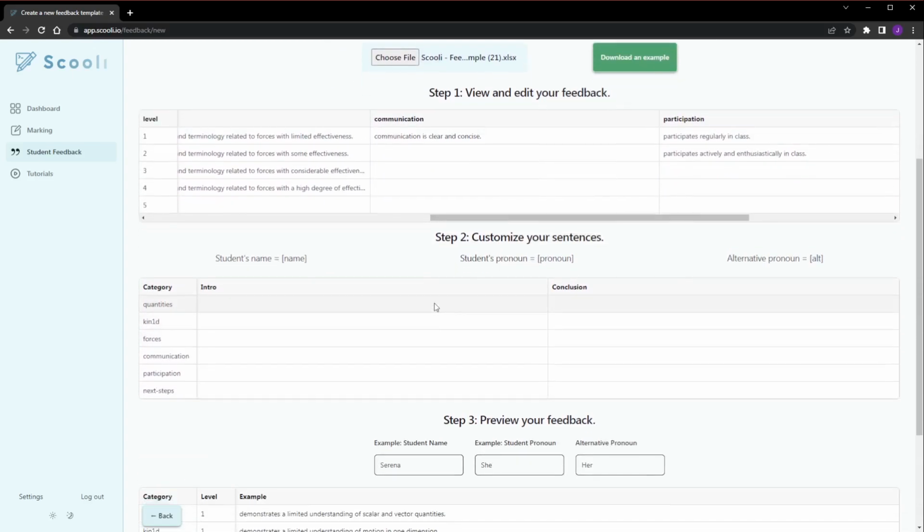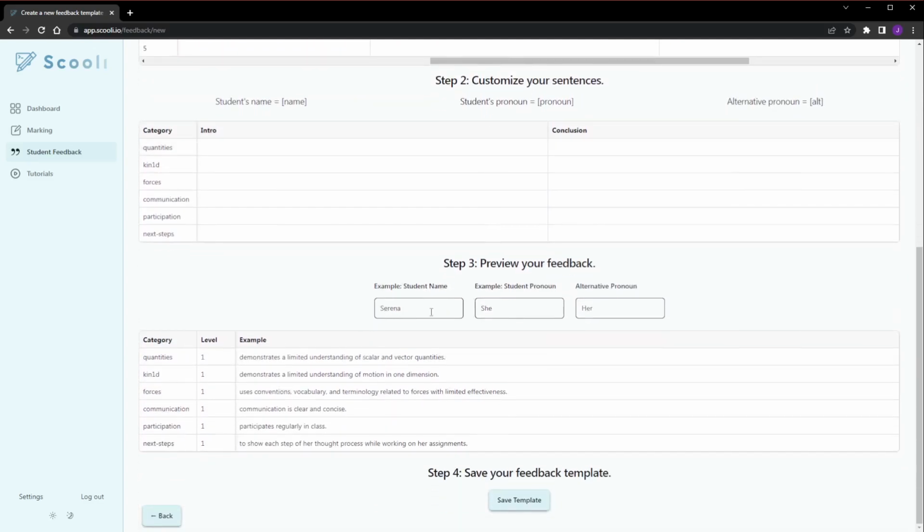And then as you go down, here's when you start to build your sentences. So we've given you a default example student name, pronoun, and alternative or possessive pronoun. And what you can do here is that for each of your sentences, you have an introduction, so what goes before the feedback you've written, a conclusion, what goes after the feedback you've written, and you can use these square brackets around the name, pronoun, and alt for alternative pronoun to customize the sentences according to your student's name and pronouns.